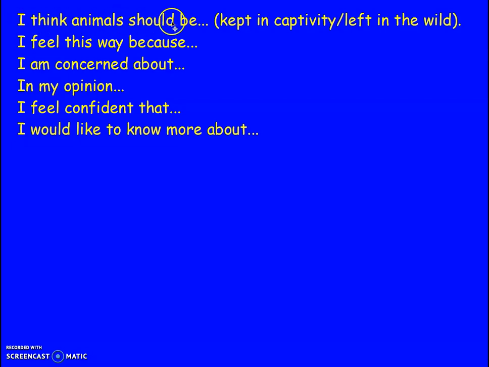So I think animals should be either kept in captivity or left in the wild. I feel this way because I am concerned about. In my opinion, I feel confident that I would like to know more about. So use the sentence starters to help you with your writing today.